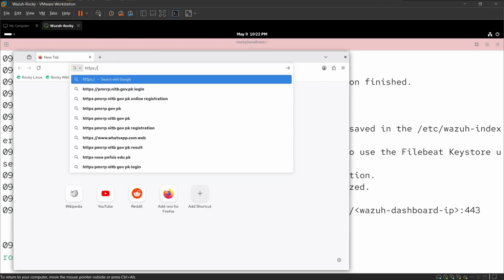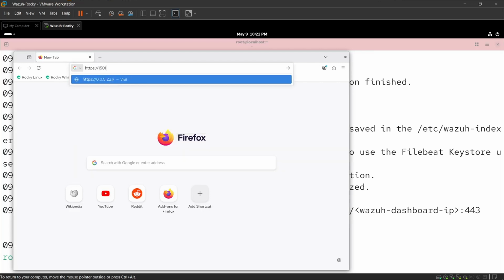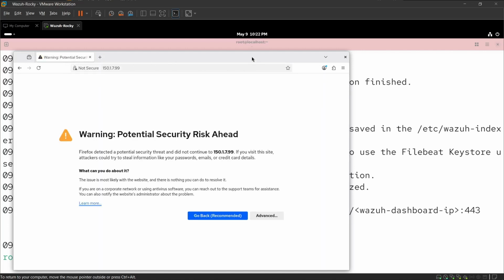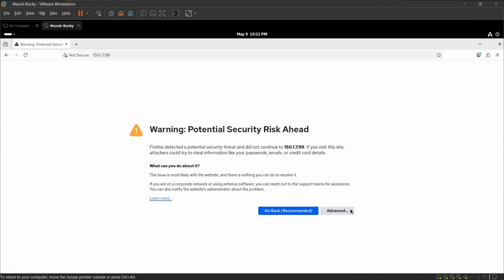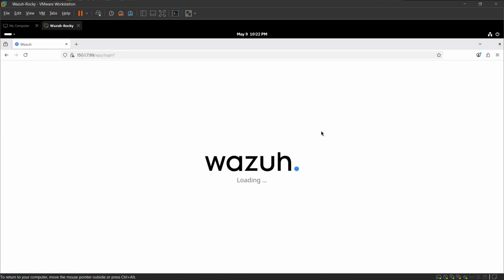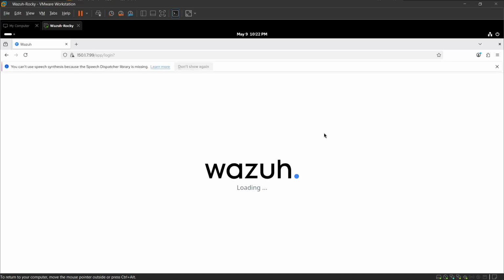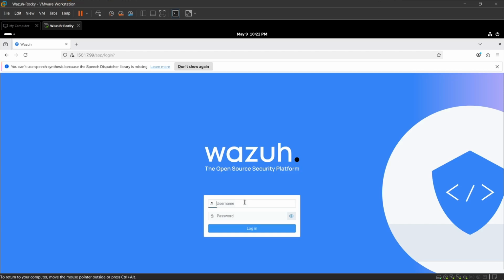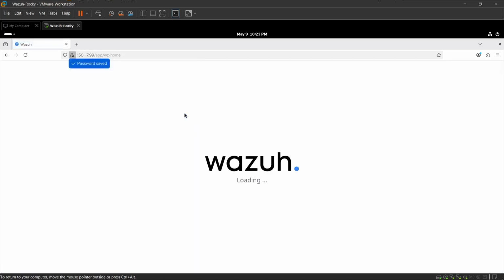HTTPS colon slash slash 150.1.7.99 in our case. And we can see that we just got the warning. I will say advanced and then accept the risk and continue. Now you can reduce the resources to 6 gigs. Admin, and the password was random, and login. I'm going to save these.